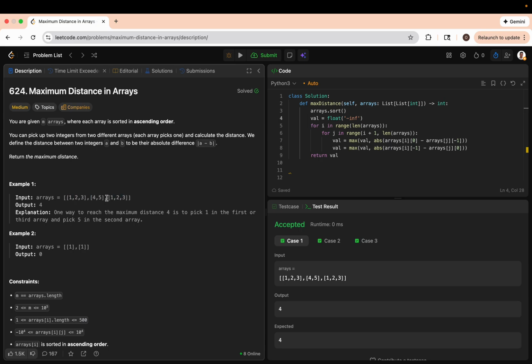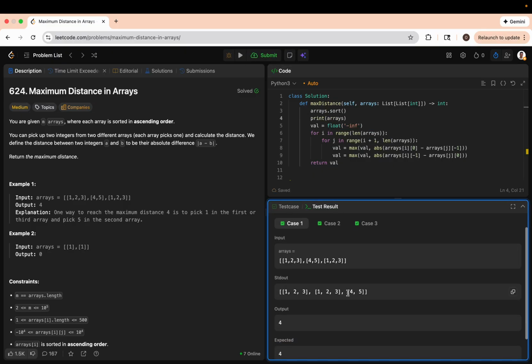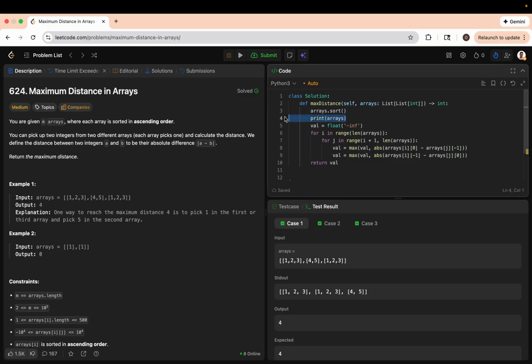So by the time we get to 5, we're going to see that the smallest we've seen is 1, the biggest we've seen is 3, right? So if we print arrays, that's what we're going to see. And then while we're here, we compare this and the smallest, and then we compare this and the largest, and that's going to give you 4 as the answer, right? So that's kind of the thought process that I came up with. So let's go ahead and try to code it up.